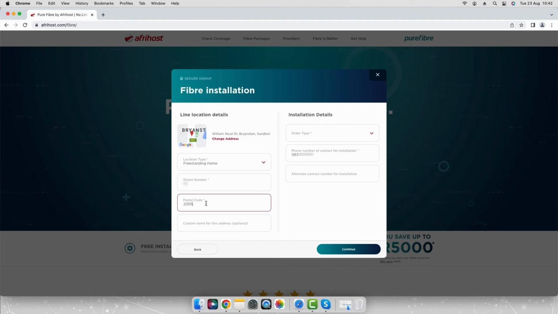Select your order type under Installation Details. Select New Installation if there's no fibre installed in the premises. Or select Migrate, transfer my existing fibre line if there's already a fibre line installed in the premises and you wish to activate your fibre with Afrihost. For the purpose of this video, we will select New Installation. Enter your contact details and click Continue.